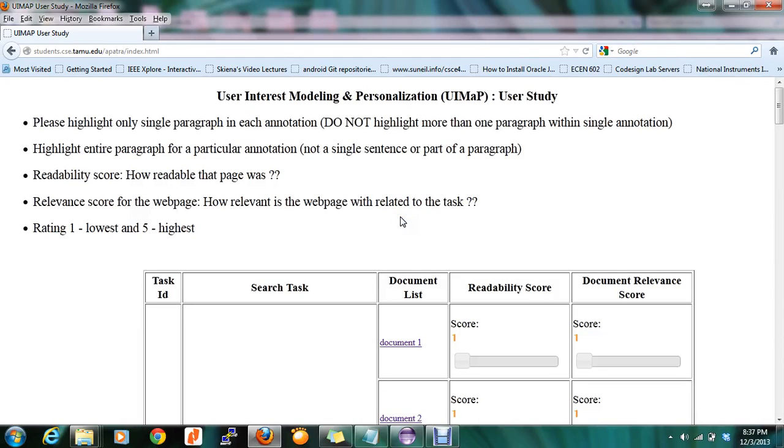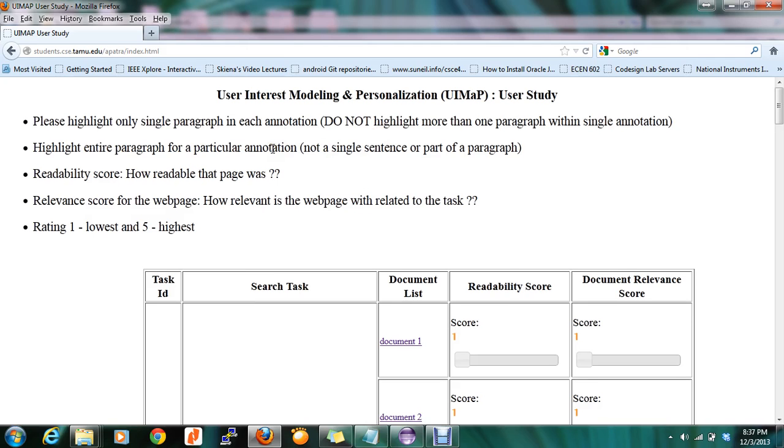Welcome to the video training of user interest modeling and personalization, known as UIMaP. In this user study, you will be acting as a researcher for a number of tasks. This is the home page of the user study.